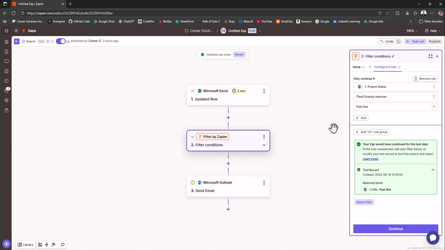So as a quick example, you could set up an application so that when a row in Microsoft Excel shows as past due, an email alert is sent to your email of choice.